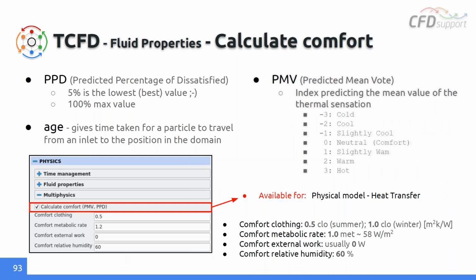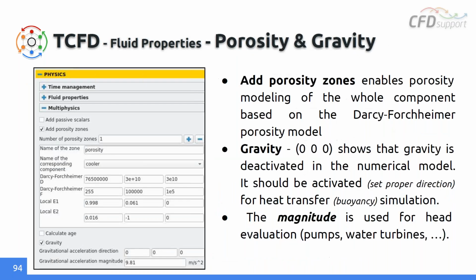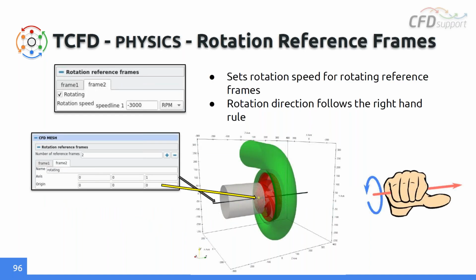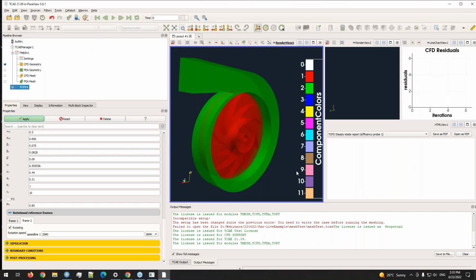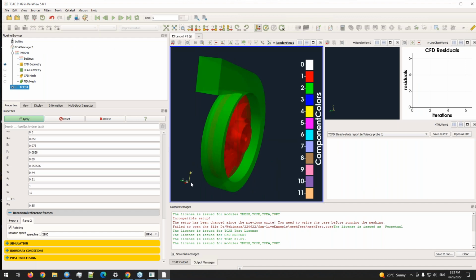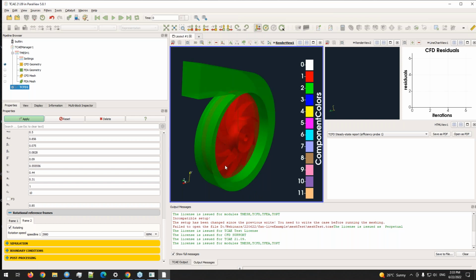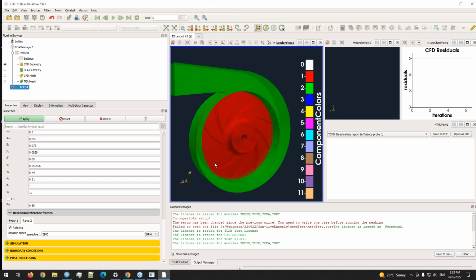Here you can find some details about the other multiphysics turbulence models. And this is the rule of thumb for the rotation. The positive rotation is that if your thumb points in the direction of the axis, in our case Z, then your curled fingers show the direction of the rotation. So in our case, if I point my right hand thumb along the Z axis, then my fingers show the positive direction.